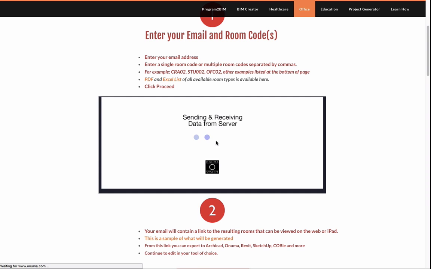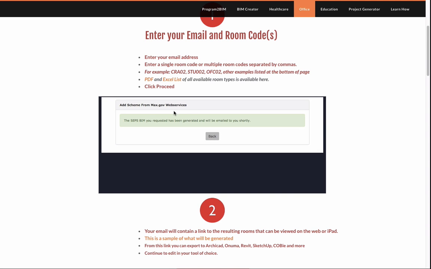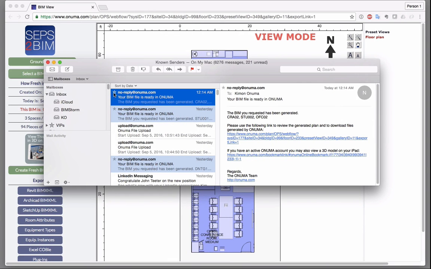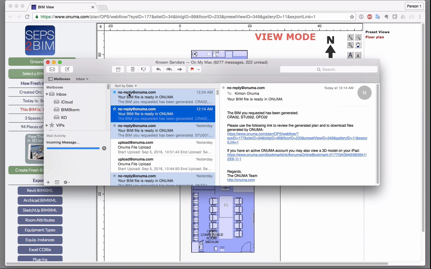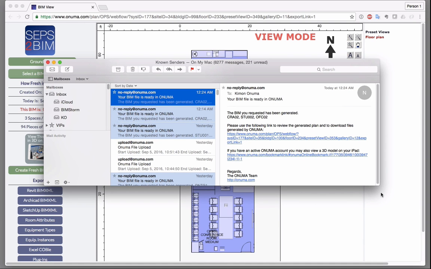Within a few seconds, you'll receive an email with a link back to those spaces. This actually went to the database, collected the latest data, generated the latest BIM, and sends you an email. Here comes an email right now. So this email has several links.